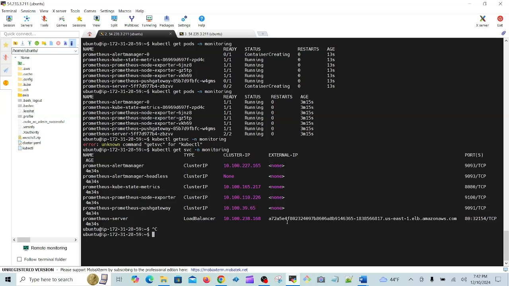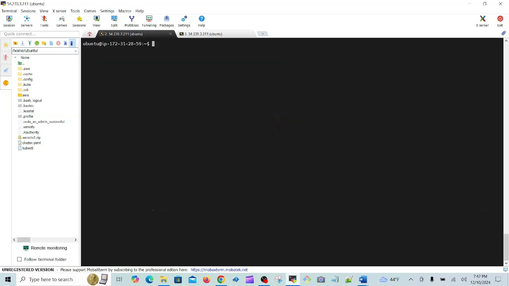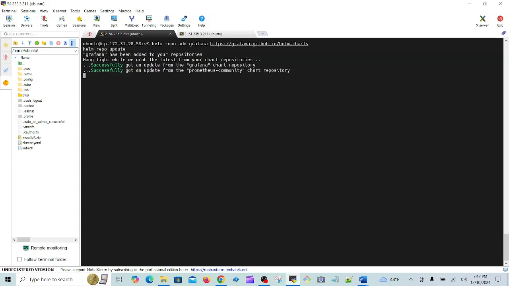Yes guys, Control L. Now this is the time for Grafana. Same way, I have to add Grafana in Helm. So this is the command, helm repo add grafana. This is the location, then update. It's coming. Yeah, it's good now. Happy helming.